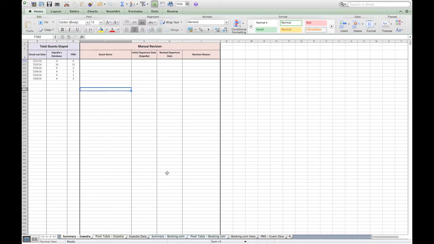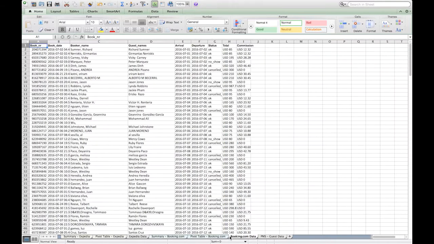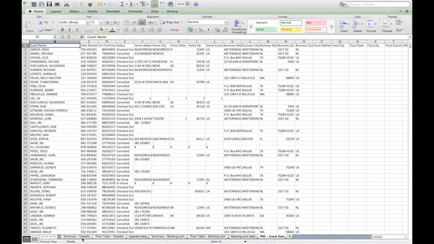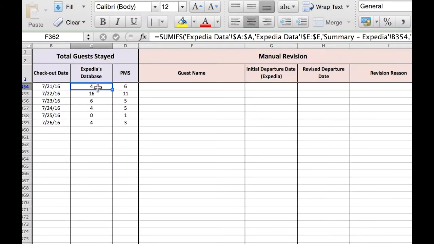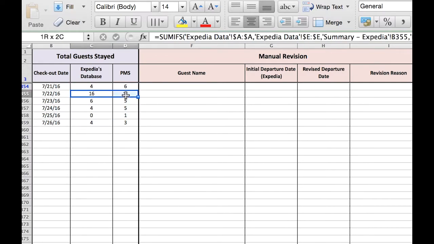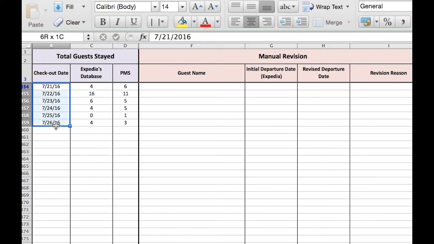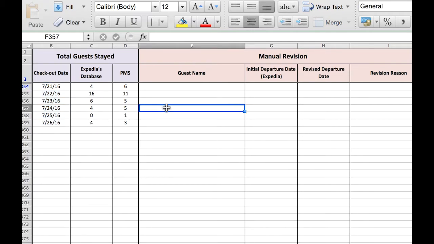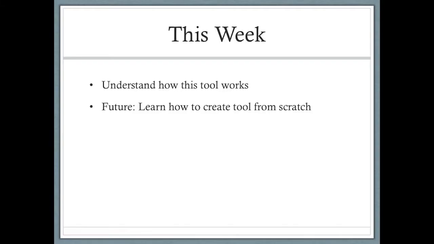It goes into each of our databases, our OTAs and my PMS system, and it adds up the total number of reservations. SumIfs allows for a quick side-by-side comparison so we can quickly track discrepancies. So as you can see, for these departure dates here, changes have been made in the PMS that have not synced back with Expedia. So we're going to need to make some changes and make them equal out. We're going to have to reconcile this data.